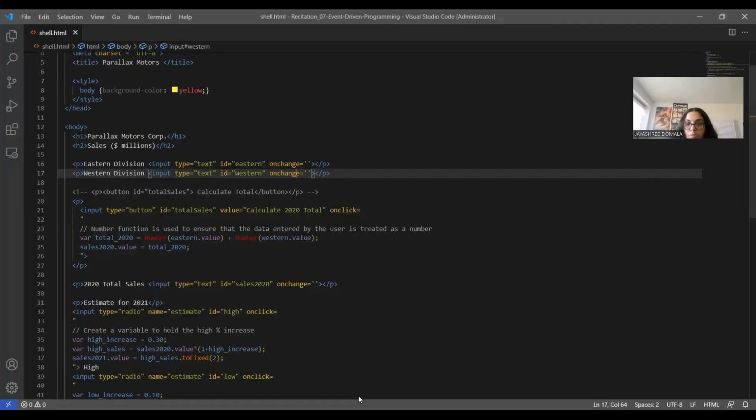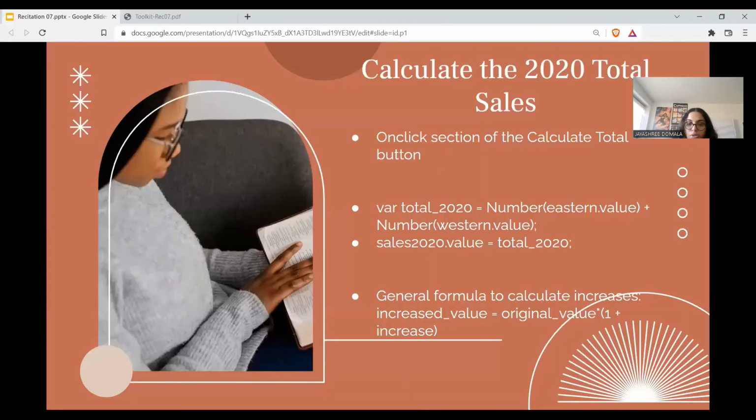So let's go back to our PPT, and we have calculated the sales and the estimates also.